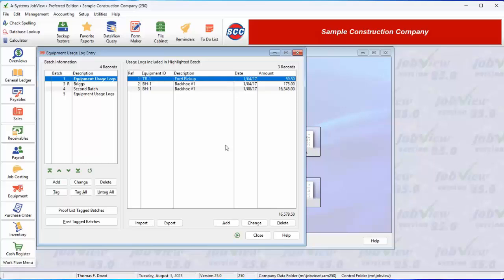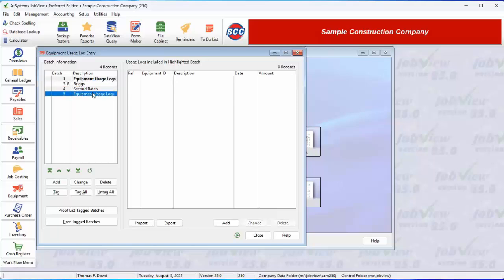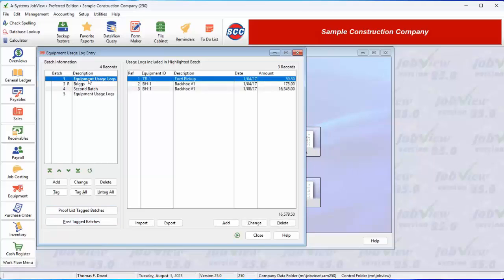Here we have the equipment log entry process. On the right-hand side are listed all of the log entries that have been inserted into the highlighted batch, but have not yet been posted. On the left-hand side is a list of batches, along with buttons for proof listing and posting our equipment log entries. To create a new log entry, we click the Add button.